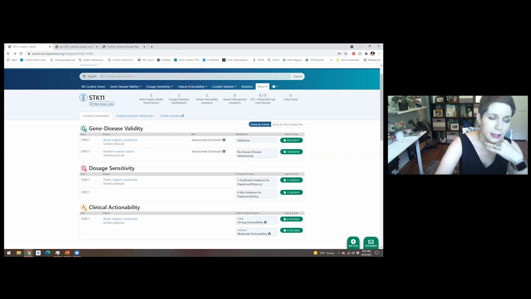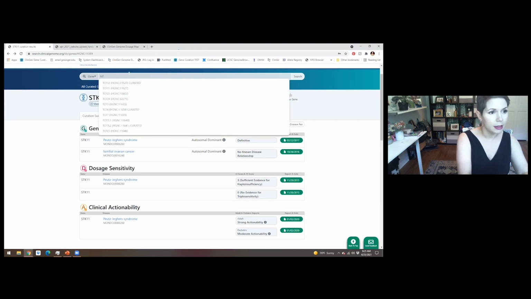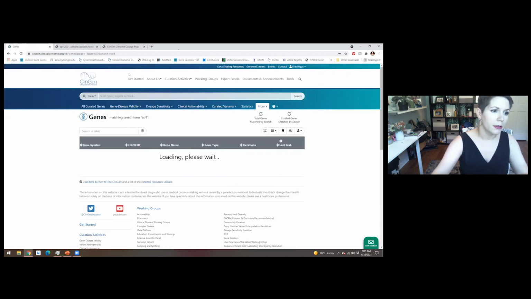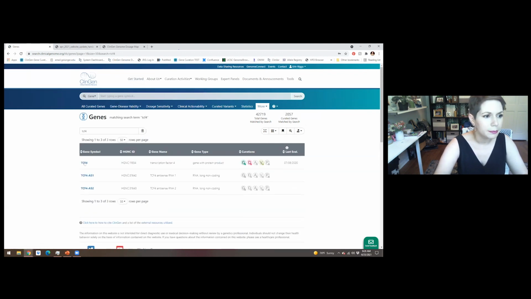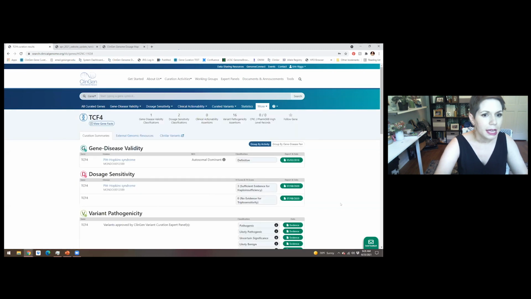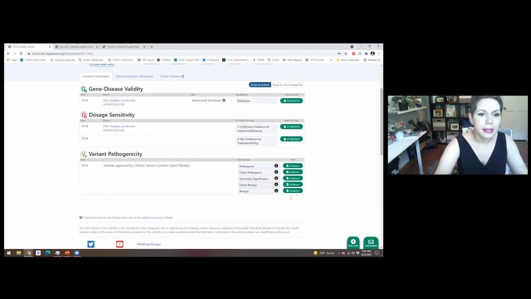But again, if you want to see them in the context of a gene, I will go to a gene that I know has variant curations. So this is TCF4. This is a gene that is in scope for our Rett Angelman VSEP. And what we do here is we just let you know that the VSEP has approved some classifications for this gene. We let you know approximately how many they are and what the breakdown is. We've got 5 pathogenic, 7 likely path, etc.